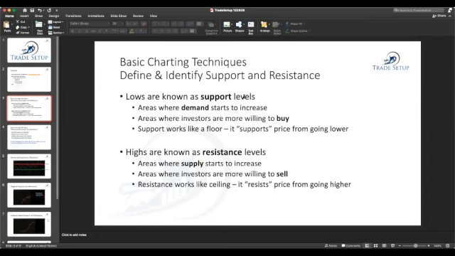Support are levels that are low. So lows are known as the support levels. And on the next slide, I will actually show you an image of how to identify a support level. These are areas where demand starts to increase, and it's usually where investors are more willing to buy. You can think of support like a floor. It supports the price from going lower.